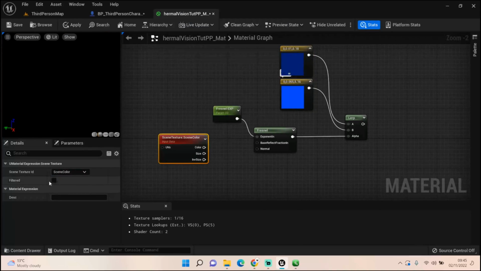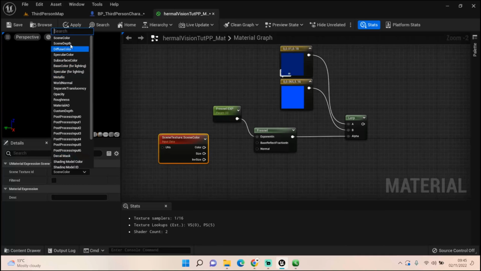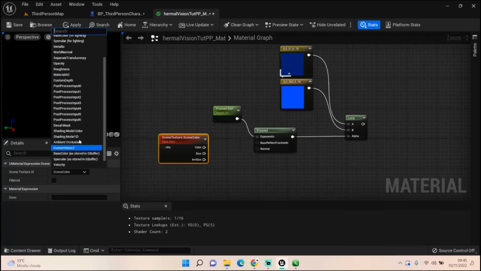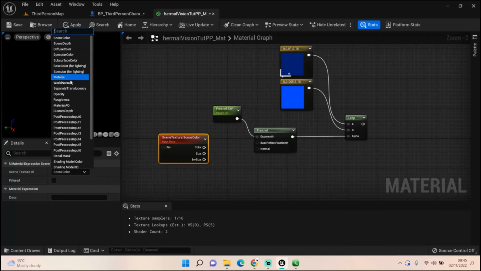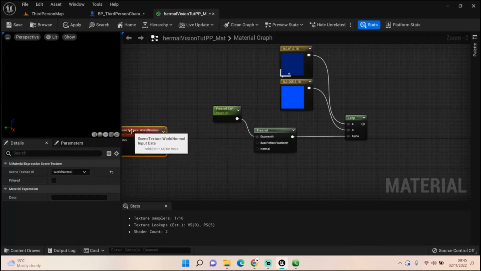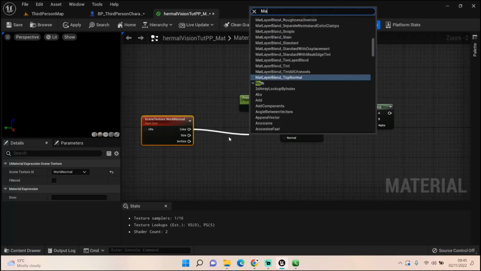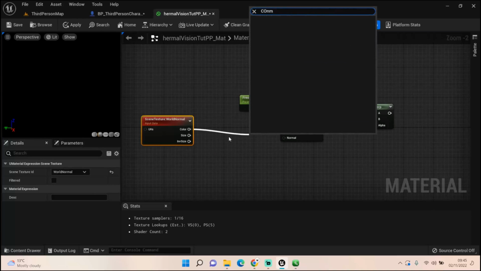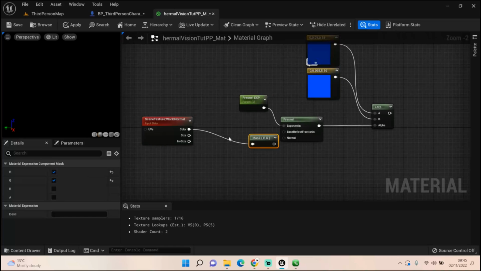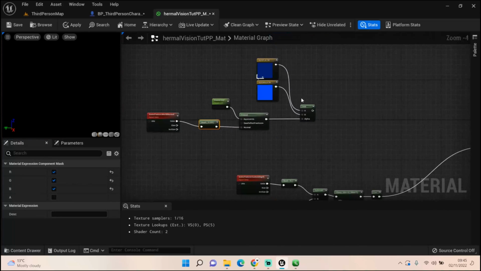We want to set this one to world normal. Where's world normal? World normal. There it is. We want to get another component mask, but we want to expose all three for this, and you just plug that into the normal, and that's that part done.